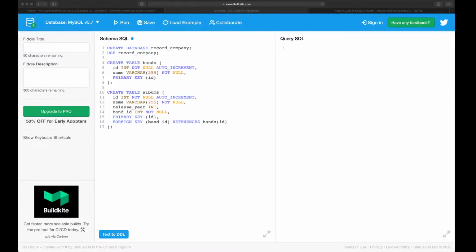While people are thinking about that, I will say schema is just a fancy word for the layout of your database. So what tables do you have? What columns do they have? That sort of thing.